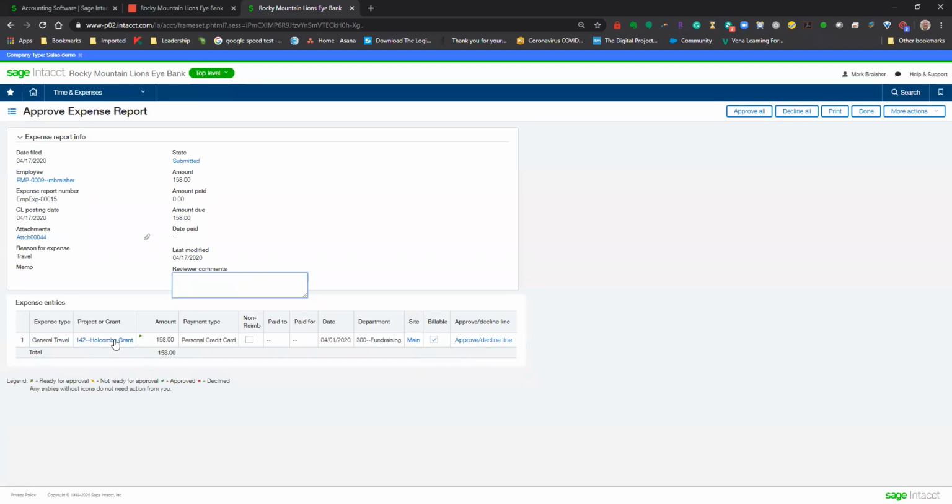Here we've switched grants, but to Holcomb grant. And so all those things are tied together. And in this particular case, it's a personal credit card, so it's not non-reimbursable. It is reimbursed. And if it was a corporate card, it'd be non-reimbursed. And so if you decline it and there's comments that are put in there, that way the employee can see why it was declined and resubmit it.